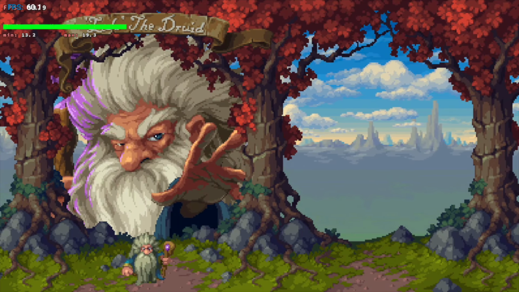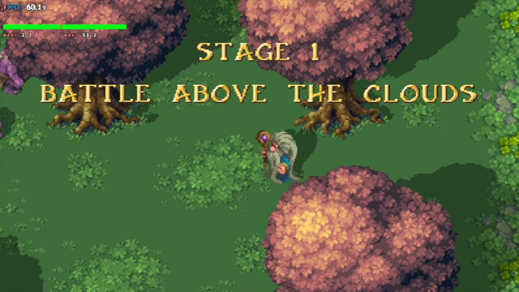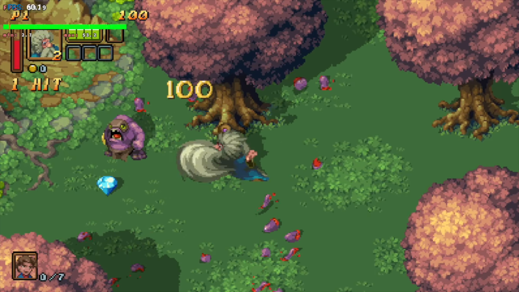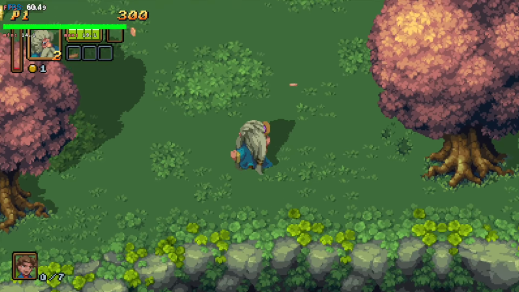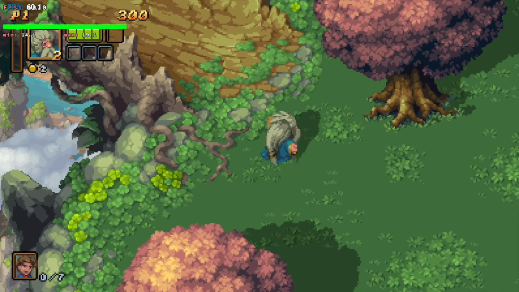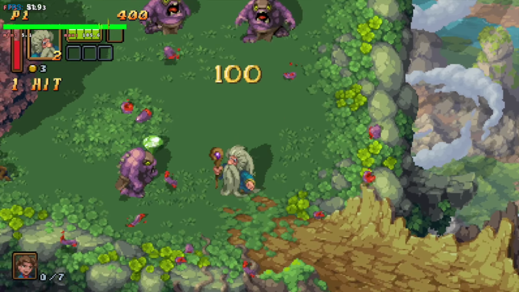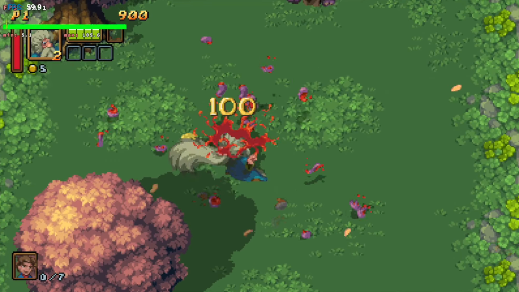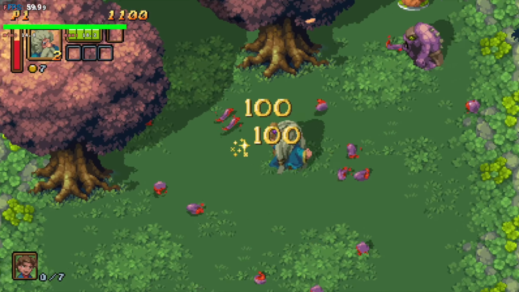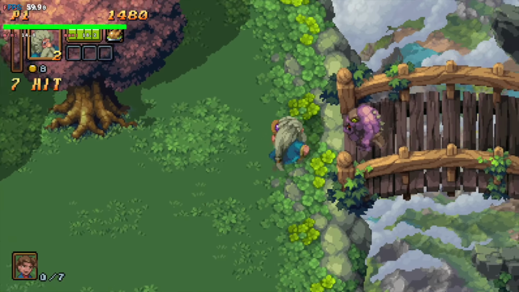Ireland, as you wish. Stage 1. Battle above the clouds. Ireland has found some chicken.